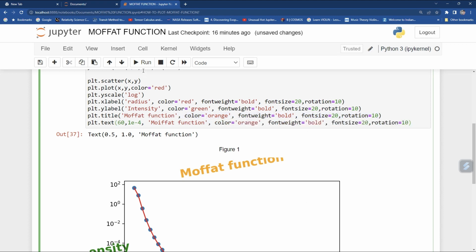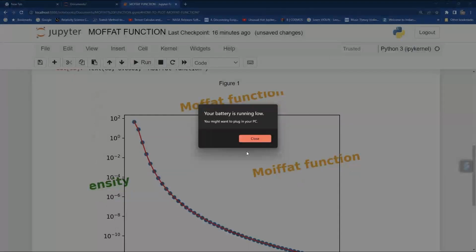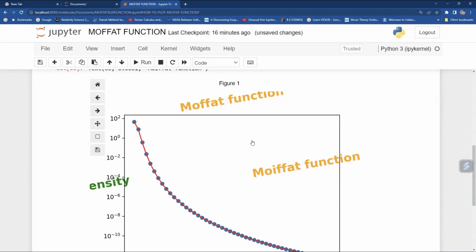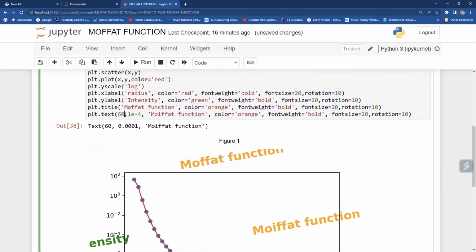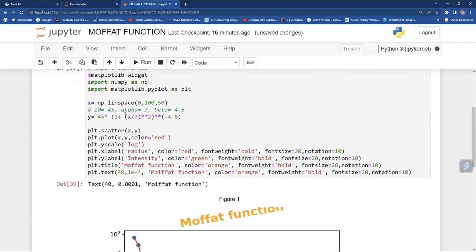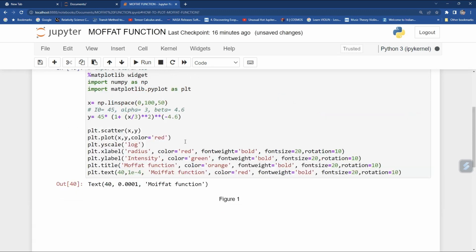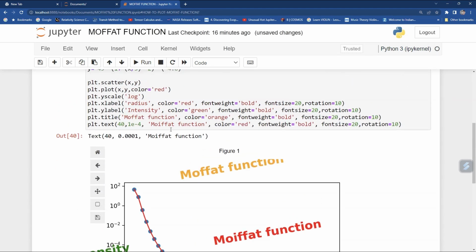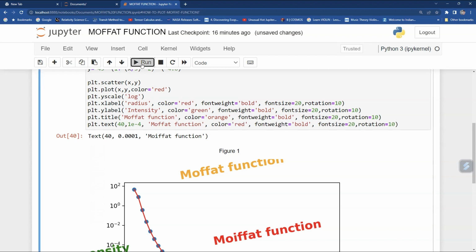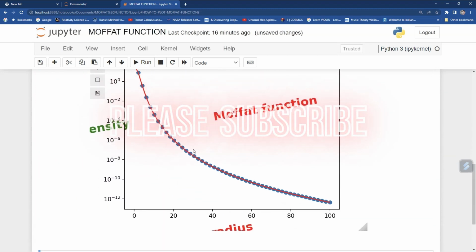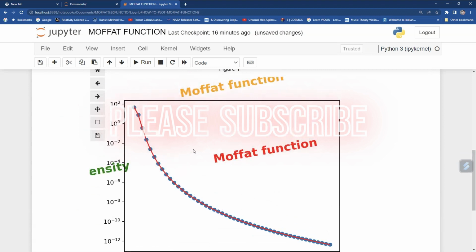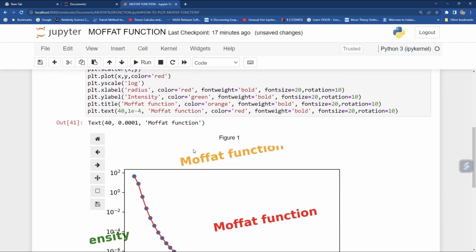Yeah, see, this way you can do. So basically you want it to be, say, 40. Yeah, so you can give it a different color, say red. There is no fat function. Okay, so this way you can do, and you can also write an expression if you want.